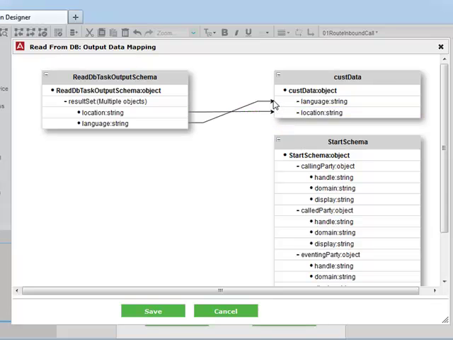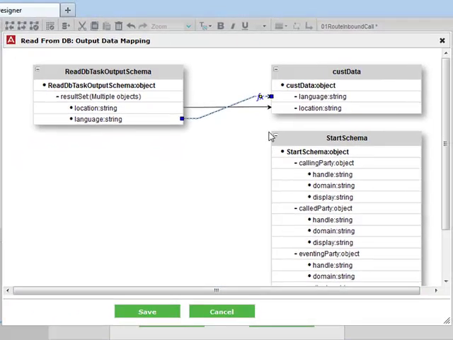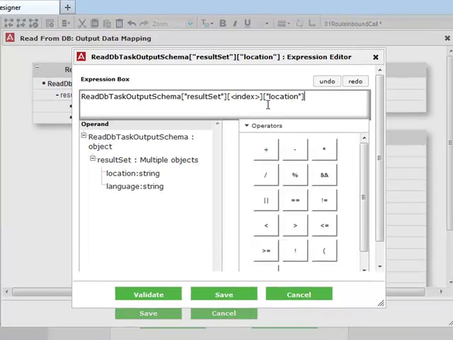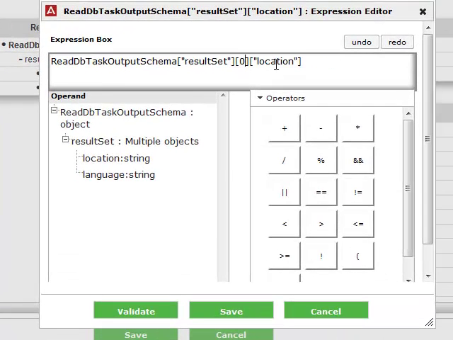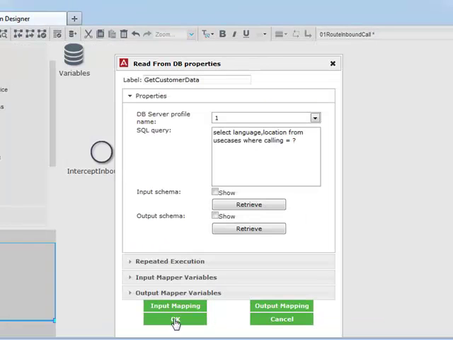Because the database query could return multiple sets of language and location, and we only want one, we need to do some data transformation. Click the connection arrow for each field in turn, and change the result set index variable to the value 0. In this way, if more than one result set is returned by the database query, only the first will be stored.